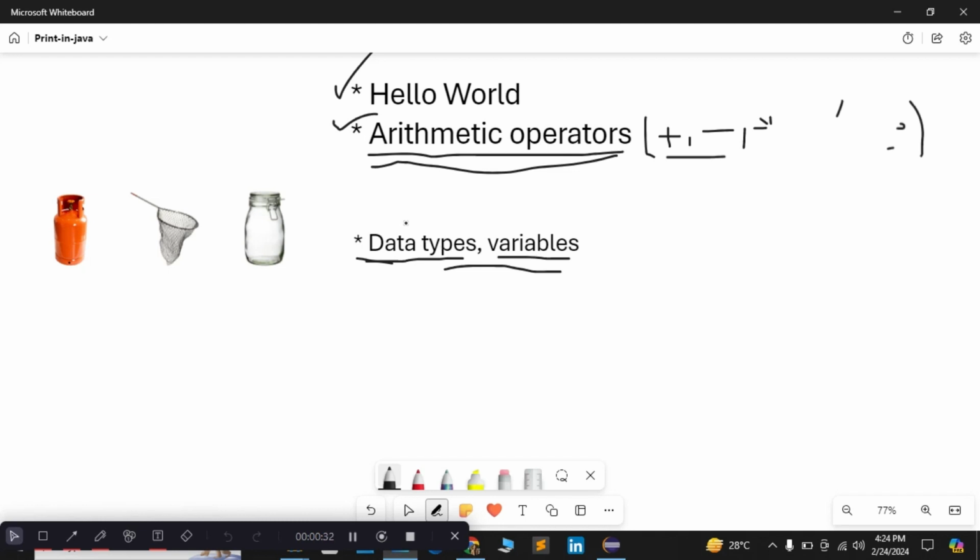Actually, types are nothing but containers. They are containers which store data. You can see them by name, data and types, which means different types of data have different types of containers. Let's see an example to understand this term clearly.